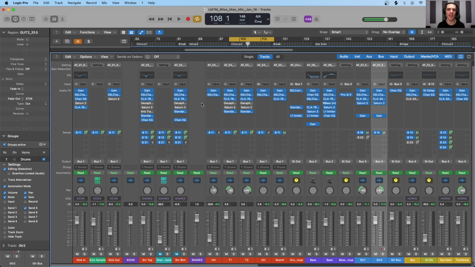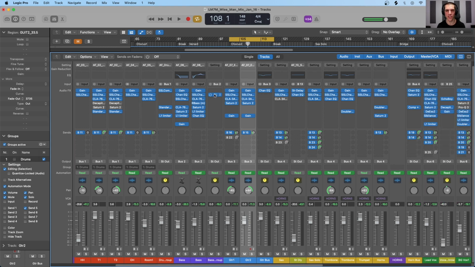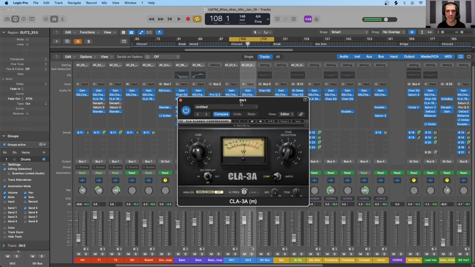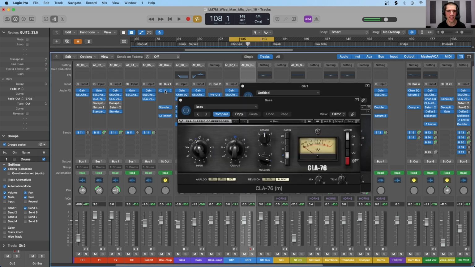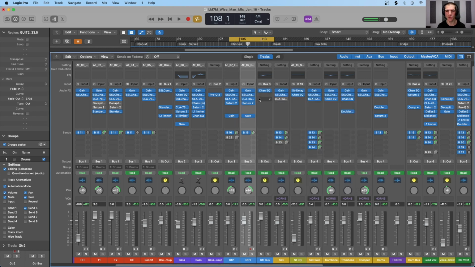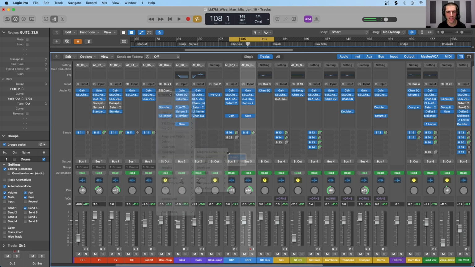All right, the second stock plugin I love using from Logic Pro is the Compressor plugin. Now you may not assume this by looking at this session, as I'm using a lot of third-party plugins here like the Waves CLA-3A or the CLA-76 or the Bus Compressor. However, it is still a go-to. I'm just not using it in this particular mix. But let's say I wanted to swap this Bus Compressor with one of Logic's own. I would set that up.